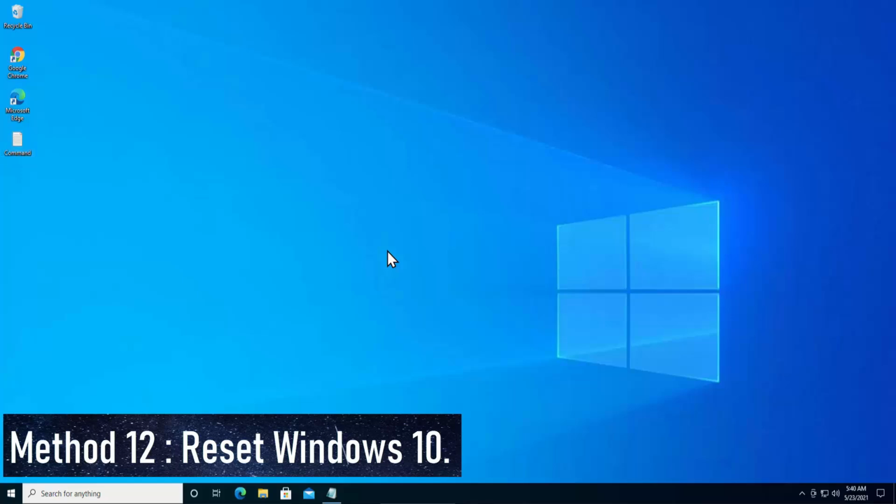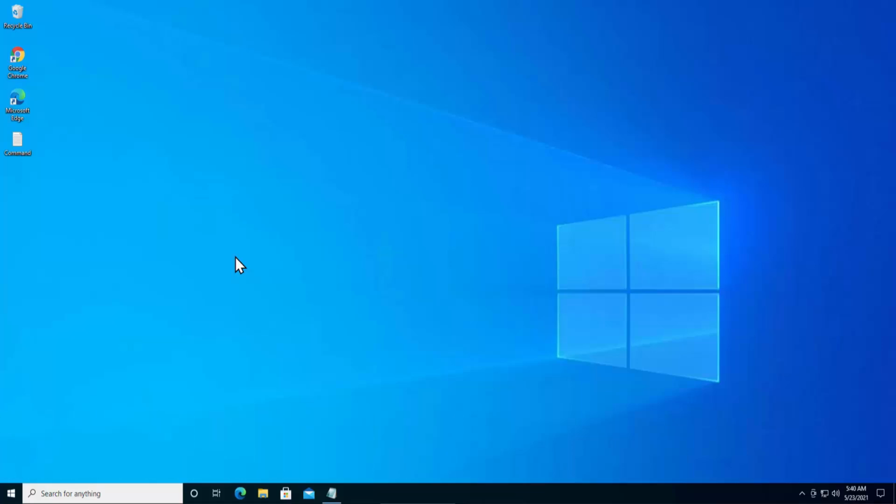Method 12. Reset Windows 10. This is the last method which I'd like to suggest to you if none of the options are working. Resetting your Windows 10 can help you in a lot of different ways. As you all know, it's going to refresh your PC completely and you can select Keep My Files, which is not going to delete any of your files from your PC, including the images, the videos, or any kind of data you have on your PC. It will reset your complete Windows like a fresh new Windows. Included in that, it's going to uninstall all of the applications you have on your PC, including Microsoft Office as well.